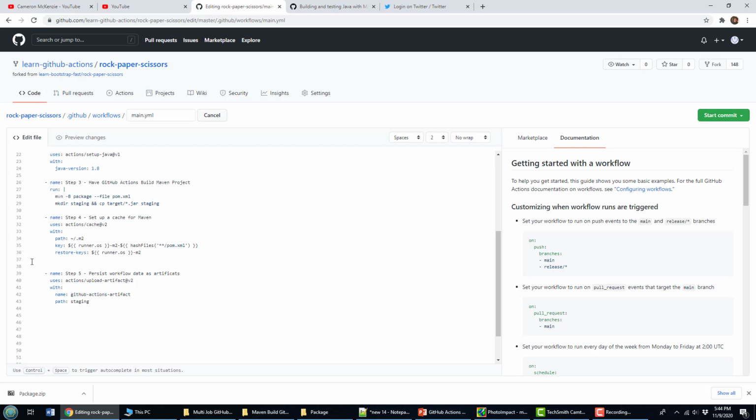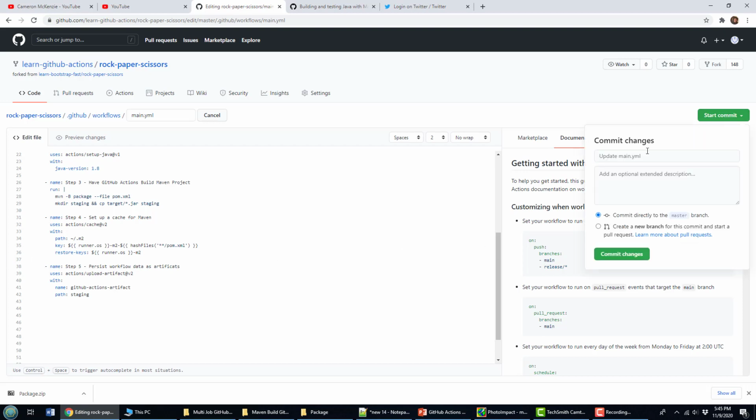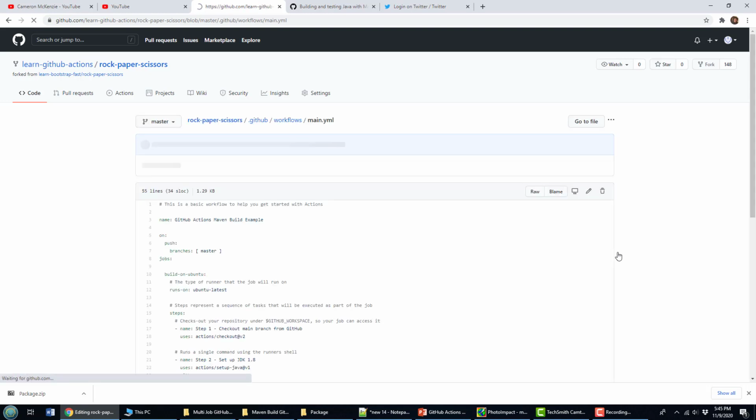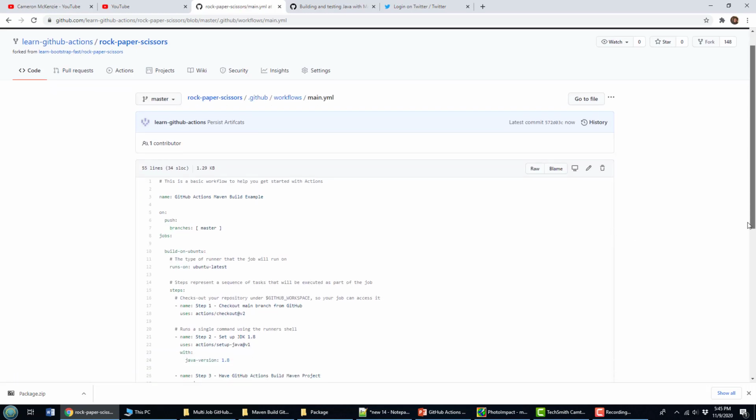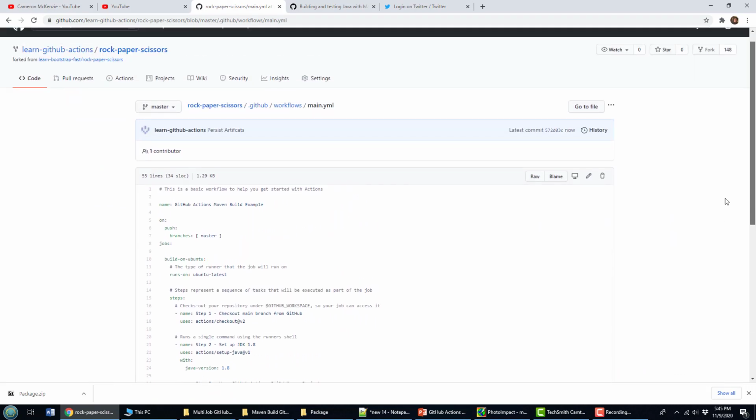Okay, well, I think that looks good. Sometimes my spacing is off, so I'd like to just double check. I'm going to start the commit. I'm going to call this persist artifacts. Commit the changes. Now I'm always worried that I've messed up on my YAML file, but it looks good right there.